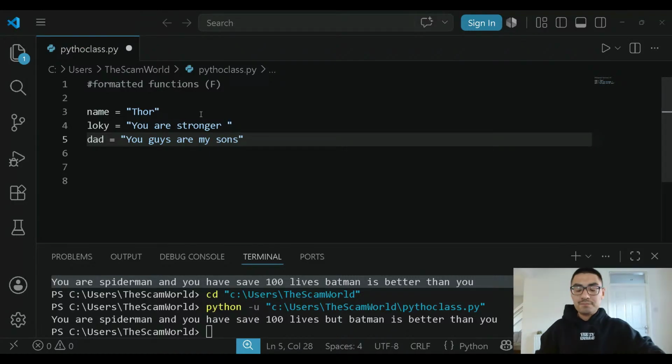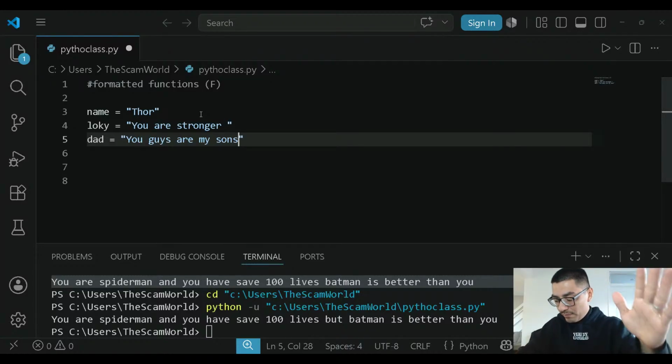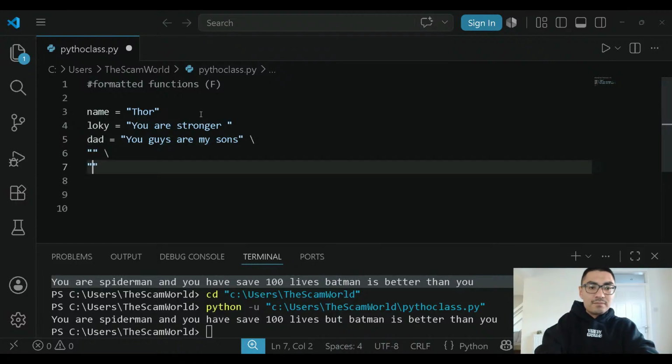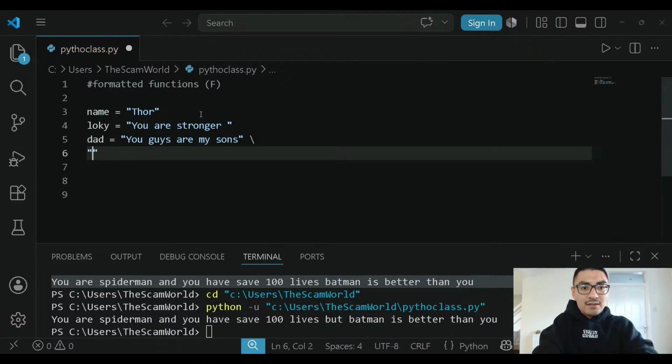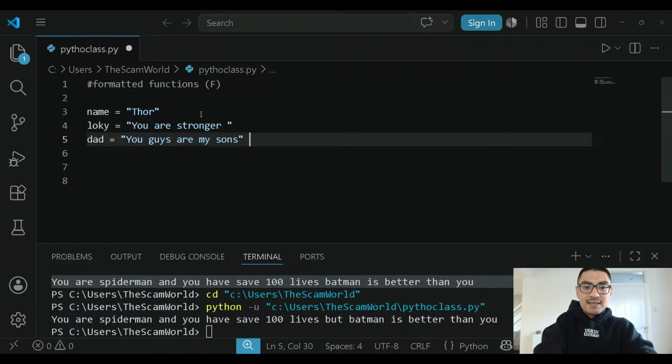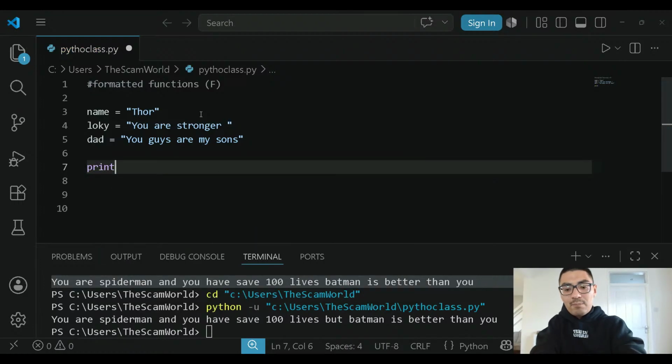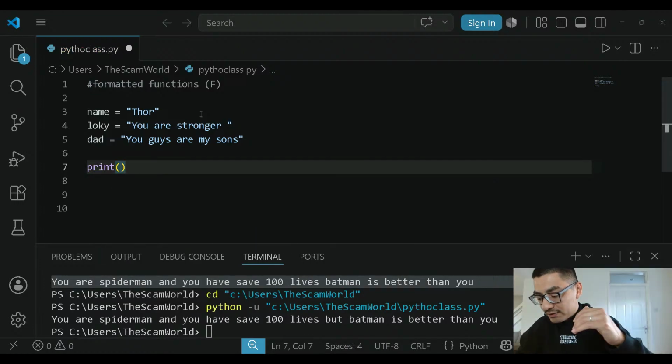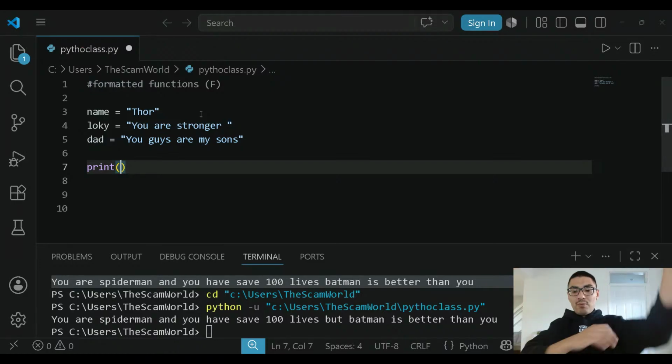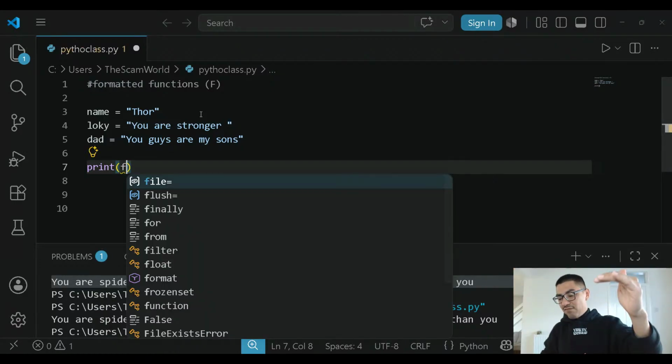So I have Thor, I have Lucky, and I have that. I have three variables. Like I said, in chapter 1 I explained everything about variables. Right now, I'm storing strings. But right now we're teaching the formatter function. So let's erase this, I make some mistakes, guys, and let's print. The print command prints the output of what we're going to show. So we're doing print, the letter F for formatter function.